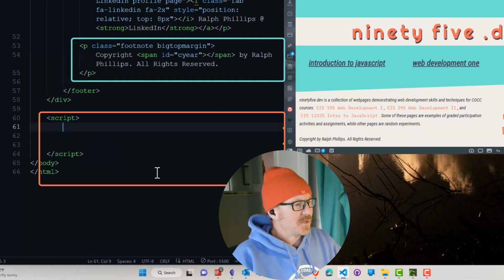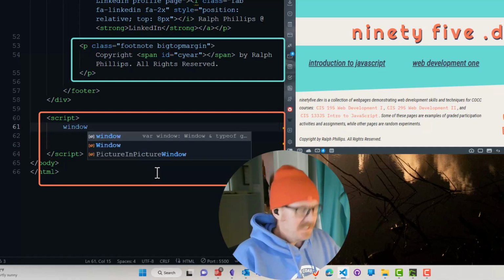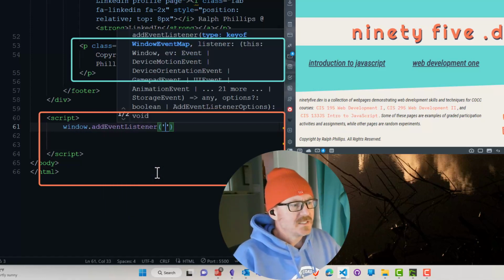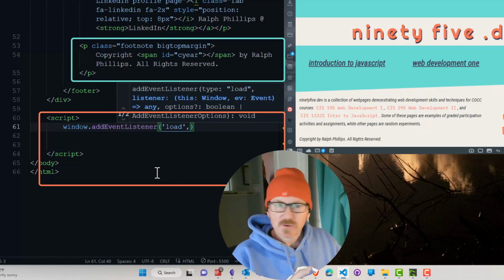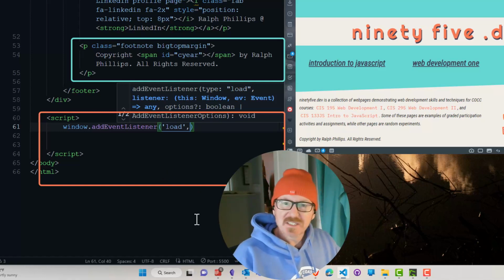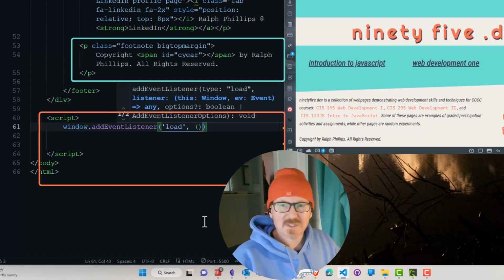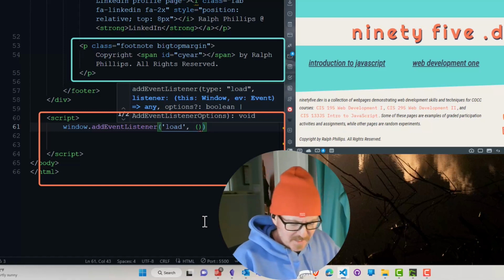And let's see, I'm going to go ahead and do a window, which is the browser window, and let's do .addEventListener. Let's go ahead and do this on load. So whenever the page loads up, that'll be the first parameter for the addEventListener method. And let's actually just include a little baby function in here. I'm going to do an empty set of parentheses, which is going to represent the parameters for our function, which we don't have any, so that's going to be empty.